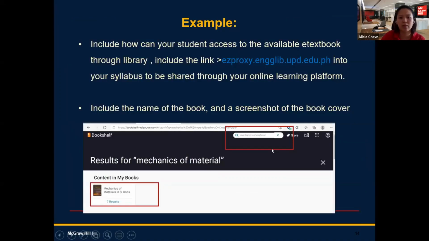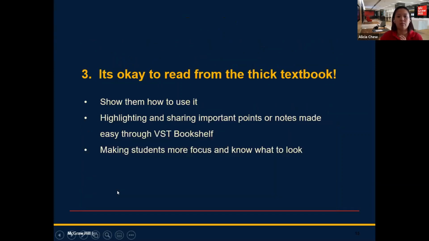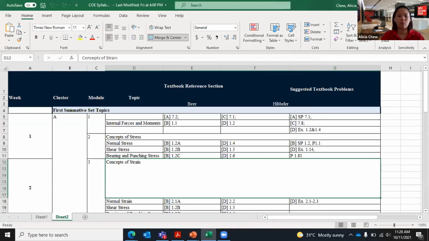Okay, so this is the one that I think Daphne and Peter have also showed you, where you just have to key in the book and then you just have to search for the content. I'm just going to skip this. I have limited time, but let me just do this very quickly.